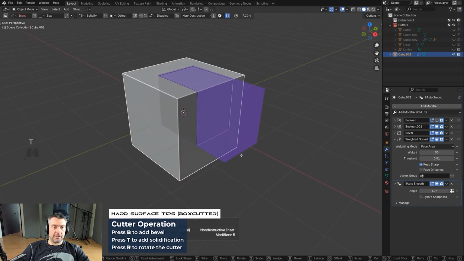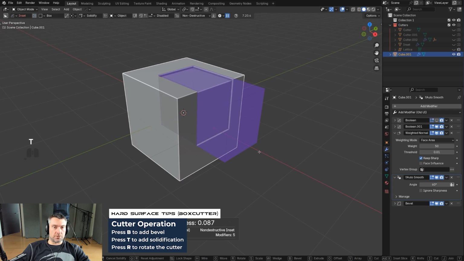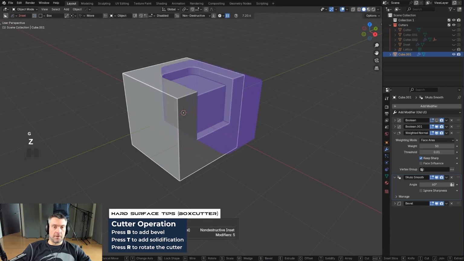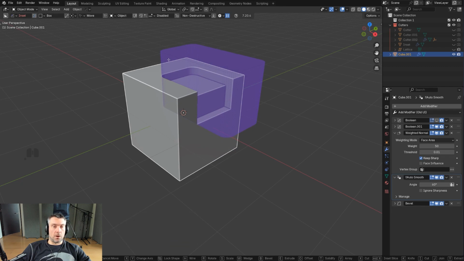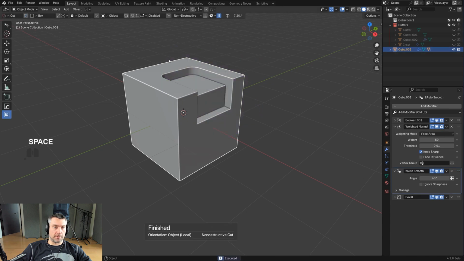You can also press T to adjust the solidification. And you're going to get this result. You can press B for bevel. That goes for every bevel. You can rotate them if you want to. So you can press R and Z, for example, and rotate them. You can move them as well. So G, and you can move them. So you have a lot of flexibility while you're drawing the cutter. And then you approve it with the left mouse button or spacebar, okay?